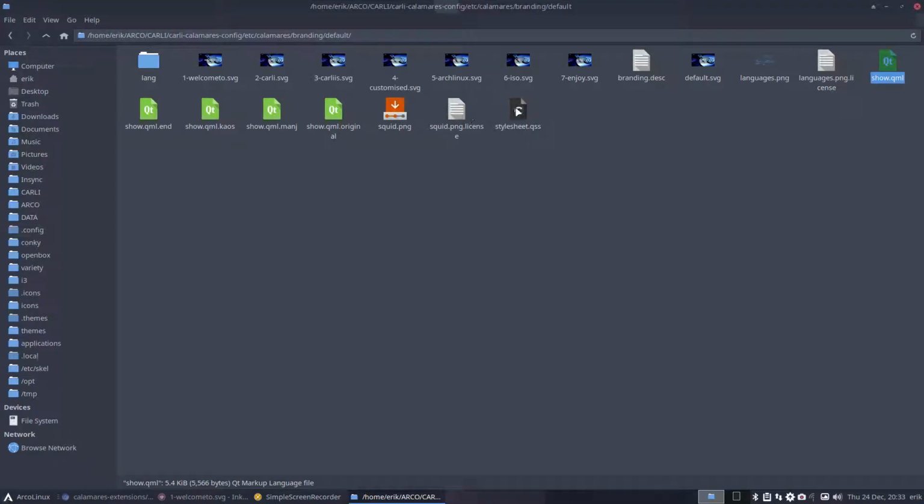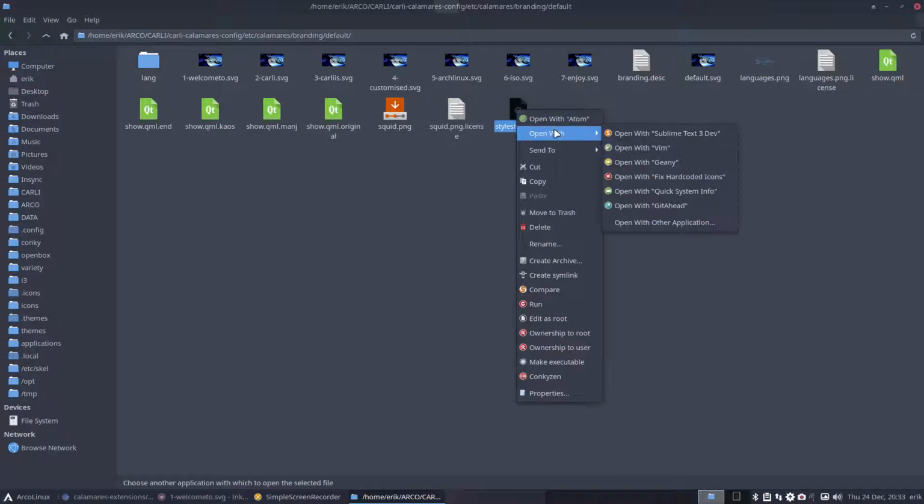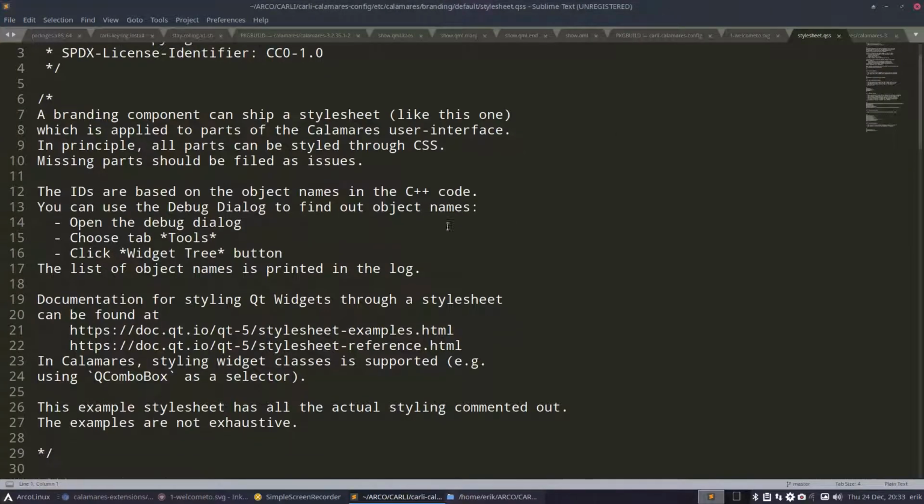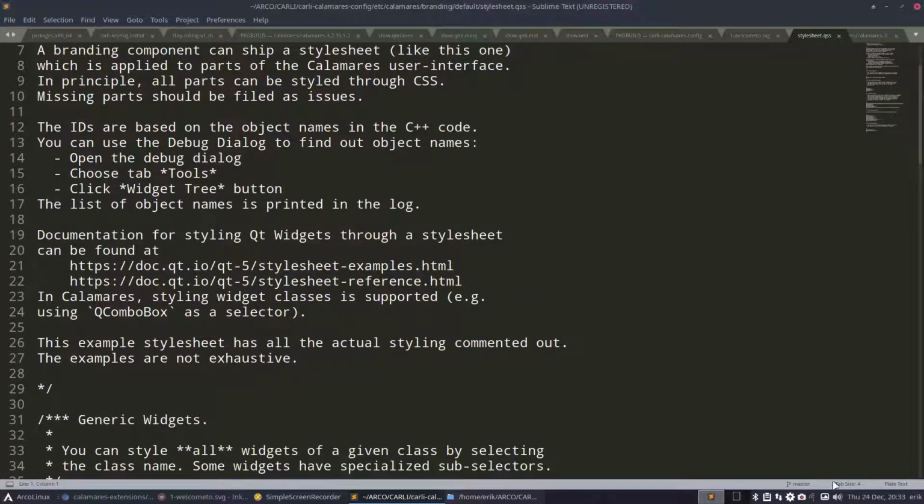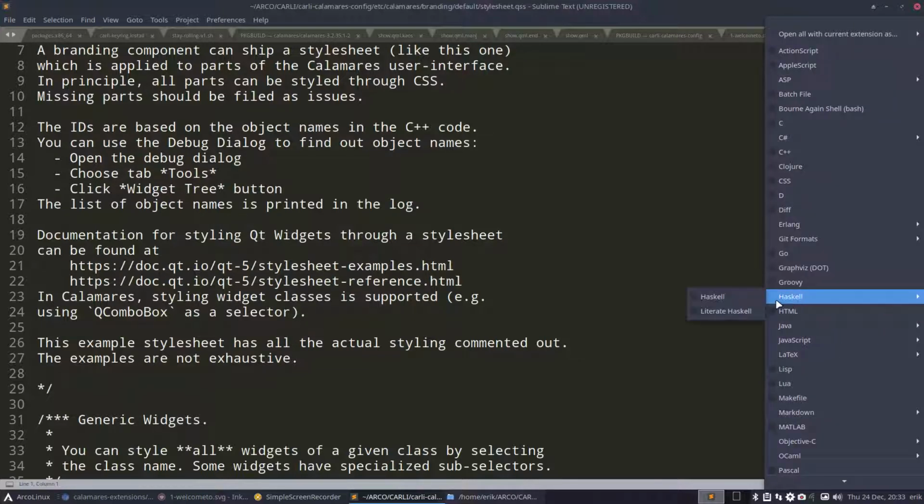Well, we have left the style sheet still alone. I've been playing around with it all day in ArcoLinux.